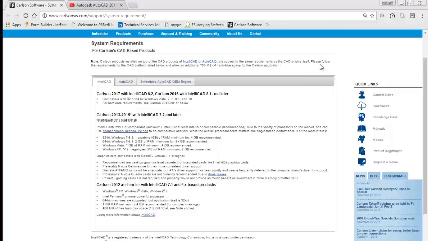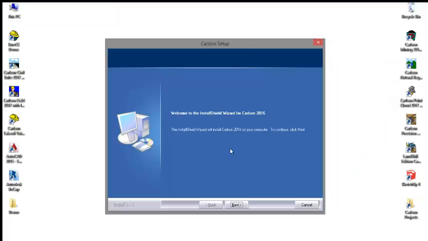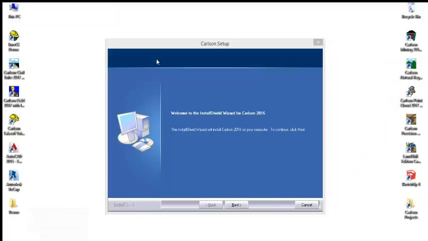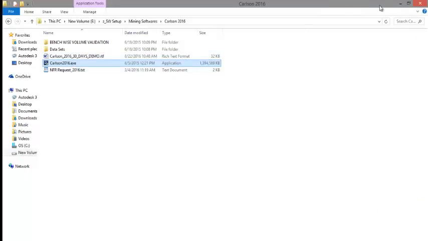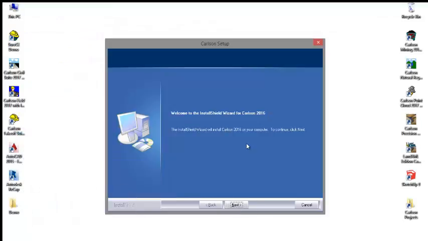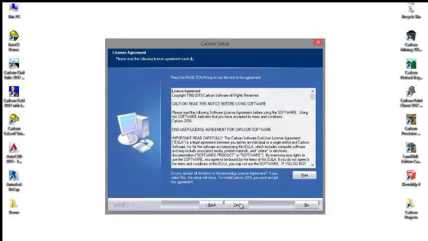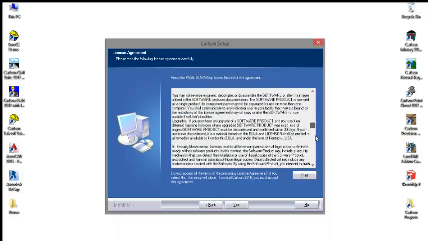So I guess you can still remember we have already clicked on our setup file that is .exe, and from there we selected yes for the user account control, and then there is a new pop-up by the name of Carlson Setup. We choose the welcome to the InstallShield Wizard for Carlson 2016, and I'm just going to click on next. Once I click on next, there is the license agreement page.